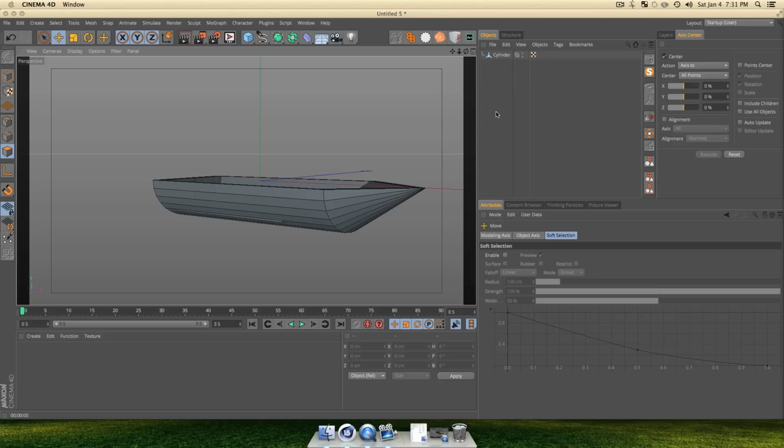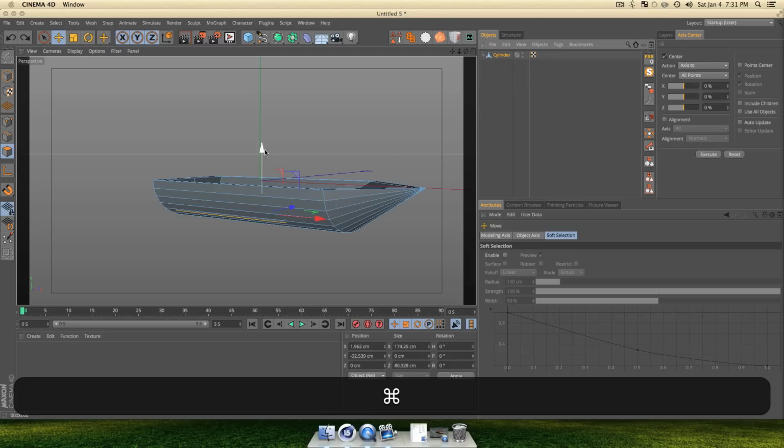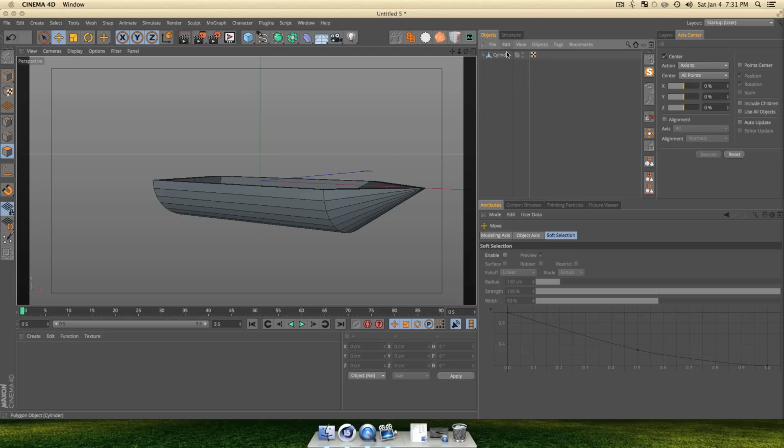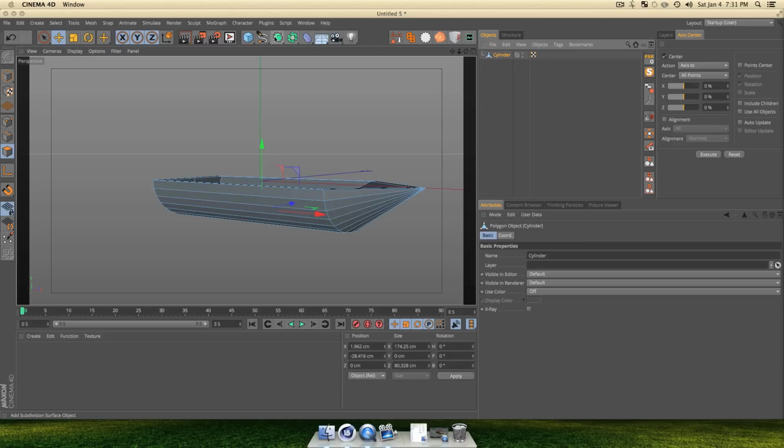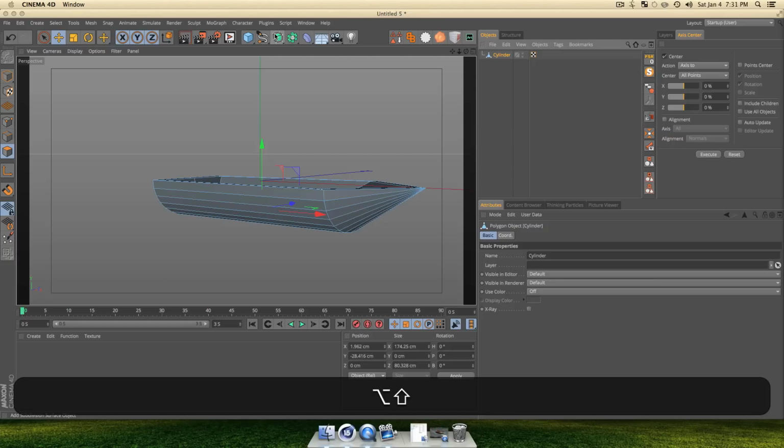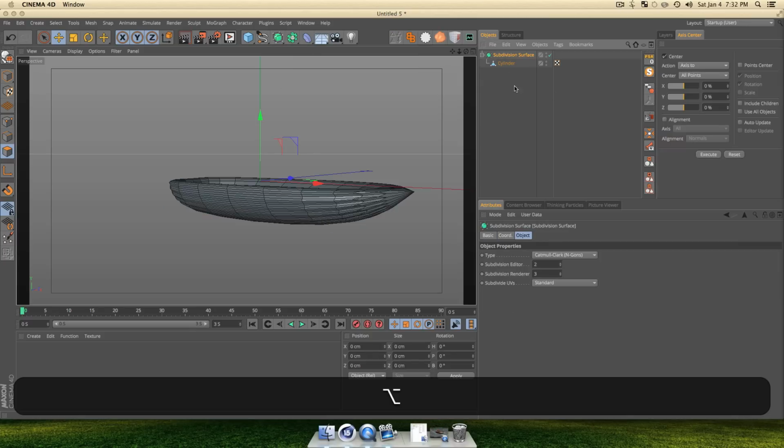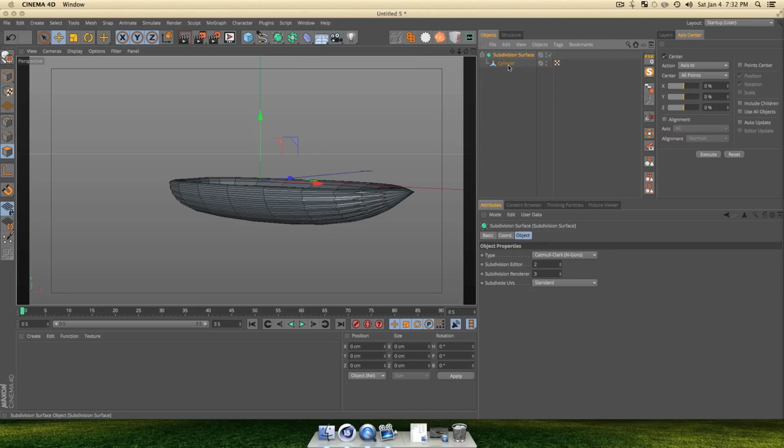So now what we're going to do, actually, I put this in a stupid spot. There we go. So now what we're going to do is select your cylinder and grab a subdivision surface. If you're not in R15, it's going to be called a HyperNURBS, and it's the same object. They just switched it for R15. So holding Alt, click that, and that will put our cylinder inside of our subdivision surface.